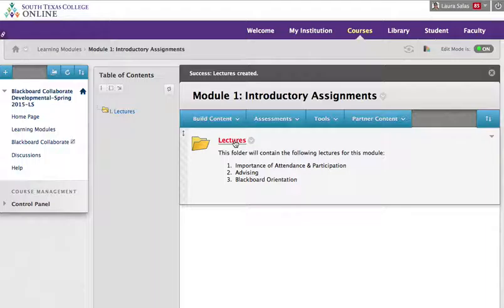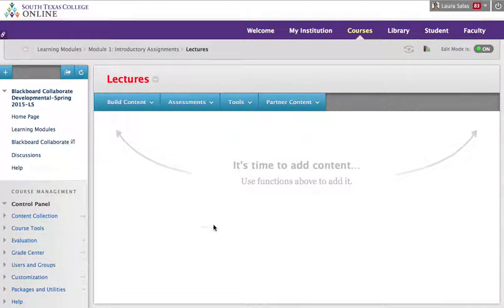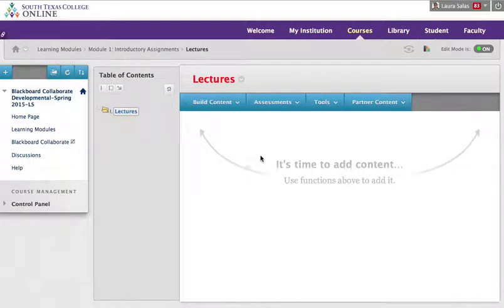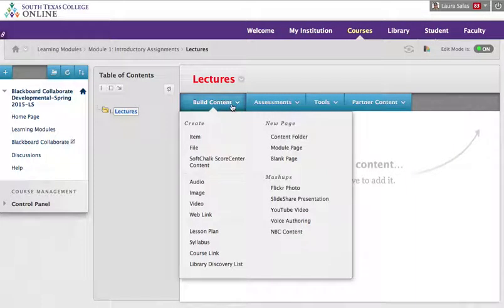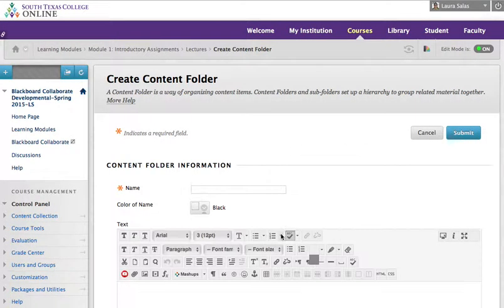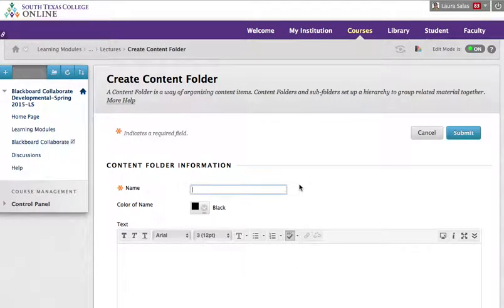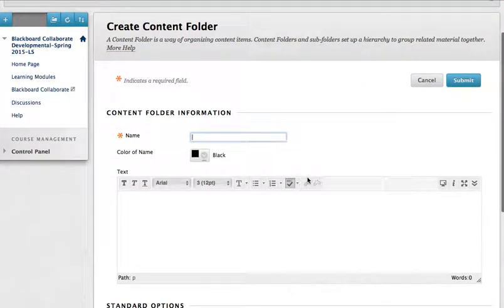To create nested folders, you follow the same process, except you will click into the lectures folder, and in here you will get a contents page. At this point, you follow the same steps. You simply go to Build Content, select Content Folder, and there you will see the same form to fill out as well.